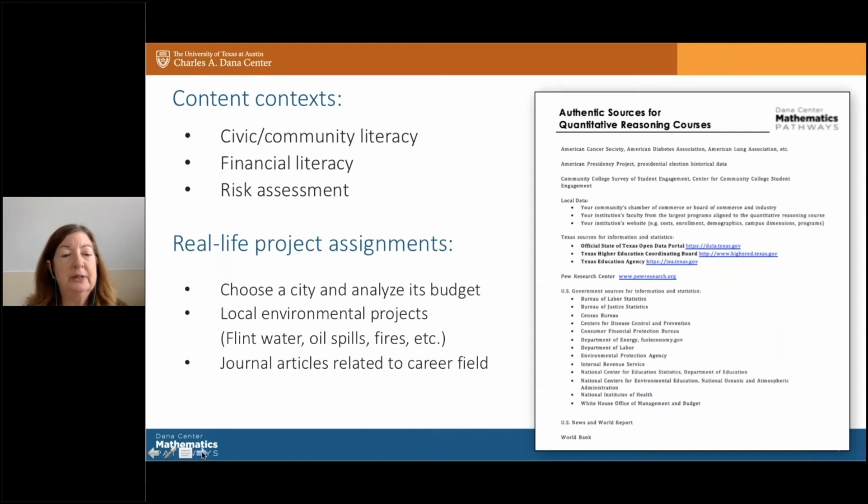Journal articles in statistics and QR, journal articles that are related to the student's future career field. Those are all ways that you can incorporate it. And I'd be happy to talk about those more later if anybody's interested in that. Or shoot me an email. I'd be happy to discuss some of the projects I've done in the past in more detail.